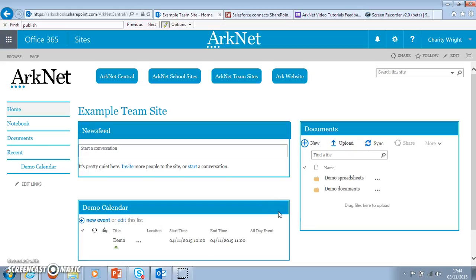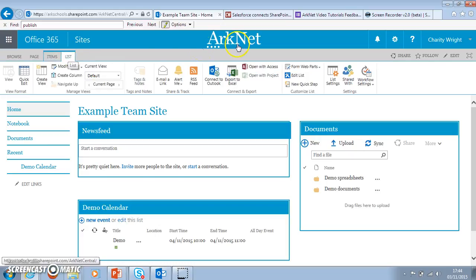Lastly, I'd like to show you how to connect your calendar to Outlook. If you click on the calendar in the page, a list link should show up on the ribbon. Click on List, and then there's an option to connect to Outlook. Click that button and then Allow.